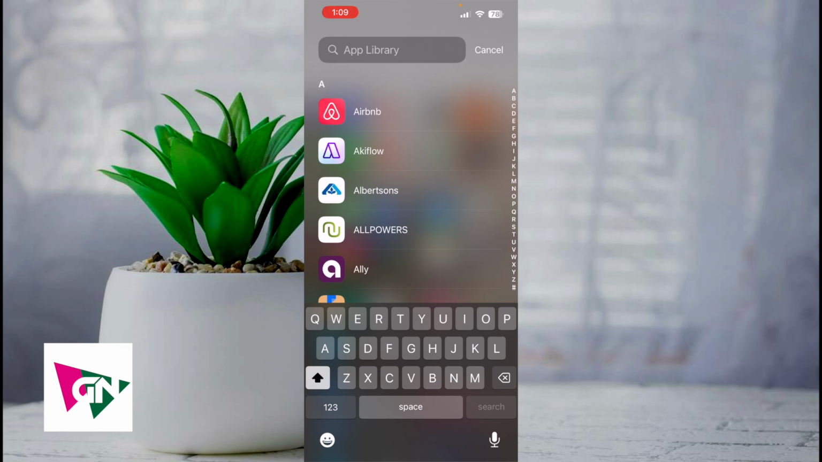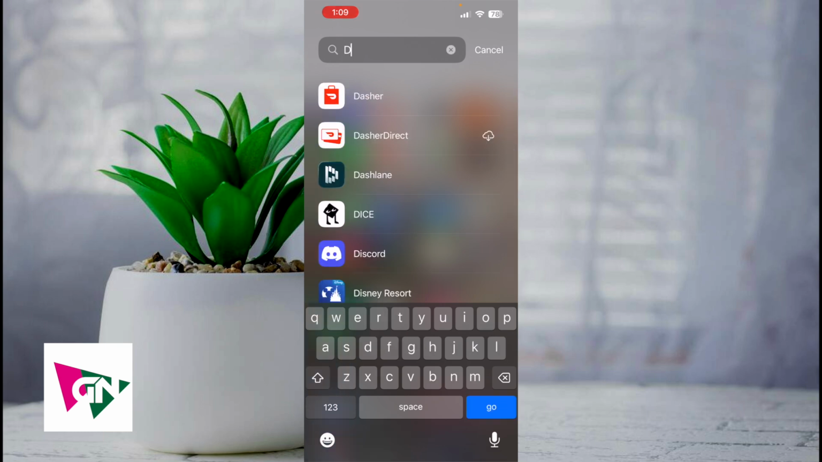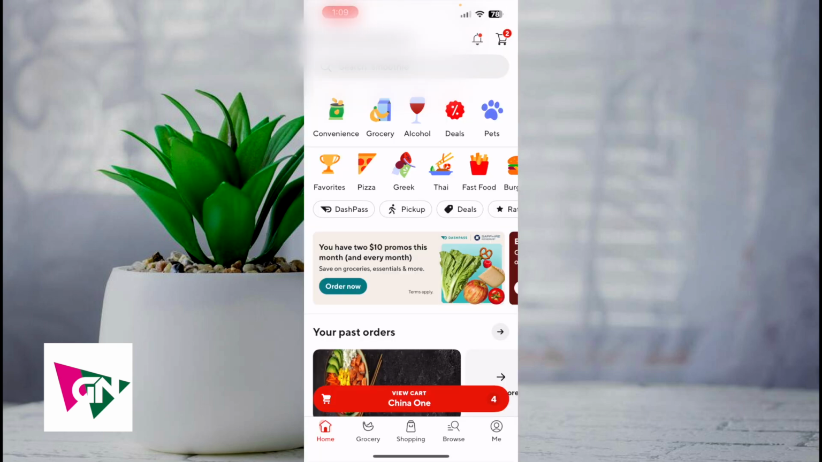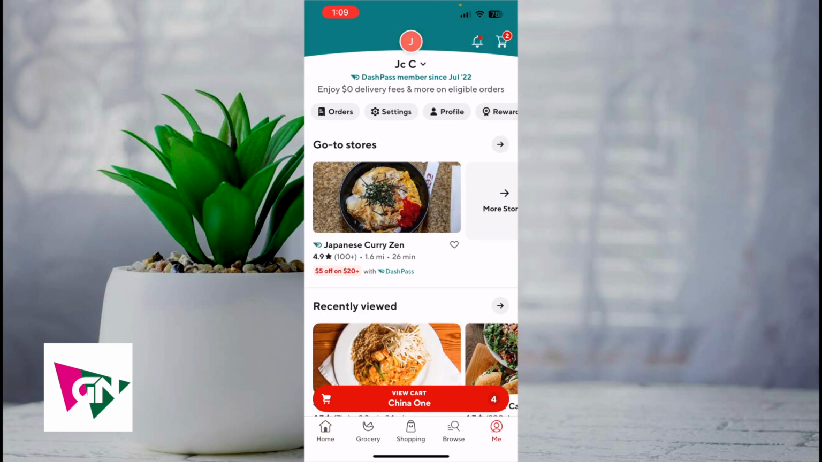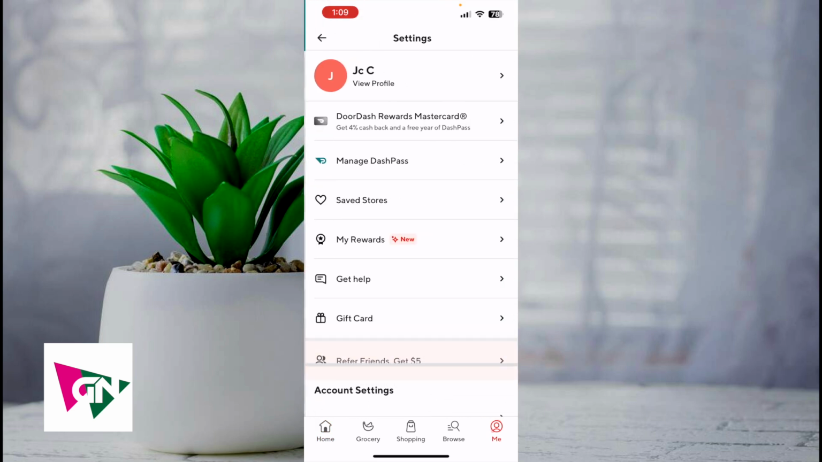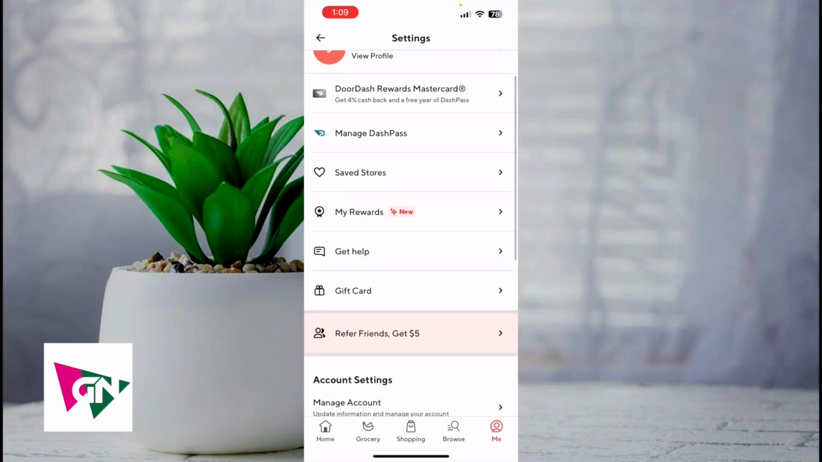But in order to report an issue with DoorDash, the first thing that you're going to do is open up the DoorDash app. Next, on the bottom right hand corner, you want to click on the Me icon. Next, you want to click on Settings. And then from here, you want to click on Get Help, which is located right underneath My Rewards.